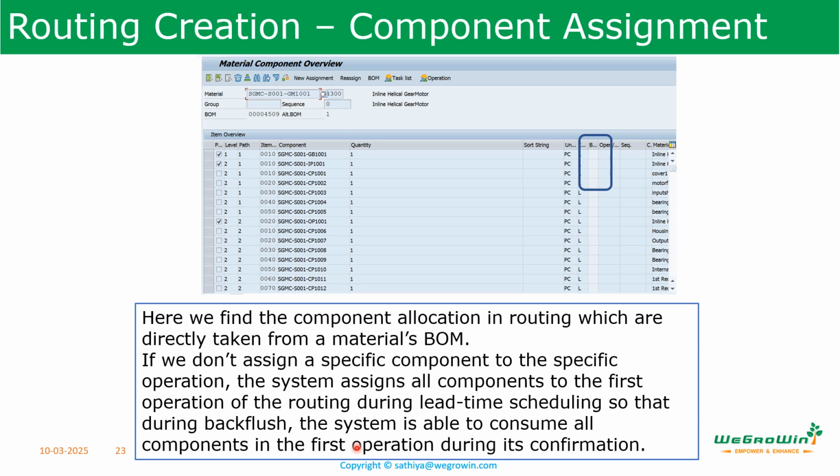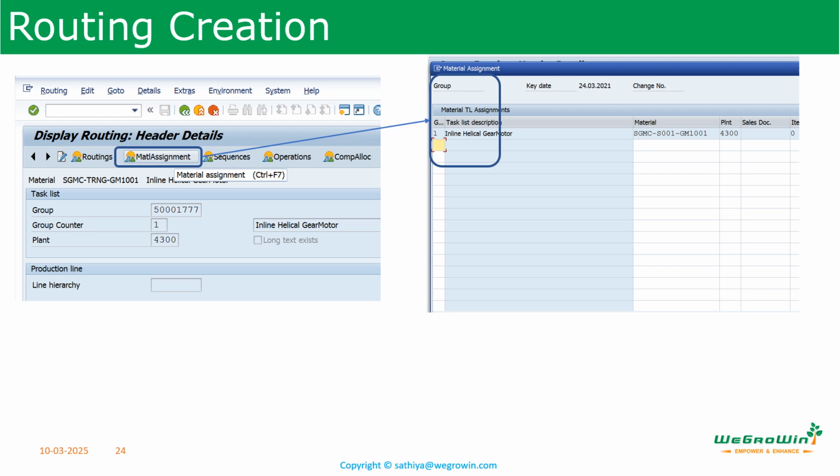Also, during backflush, when you confirm the first operation, all the components will be consumed. So if you don't make any change, and some components will not be used in the first operation but in the second operation, as I told, there is an option to do it. When you are doing these creations, we go for the material assignment.